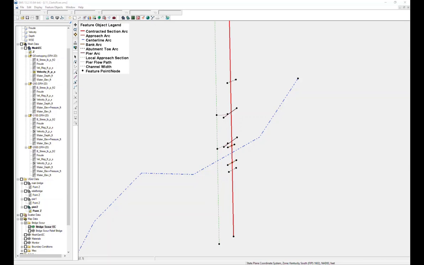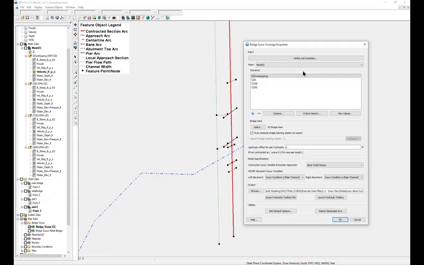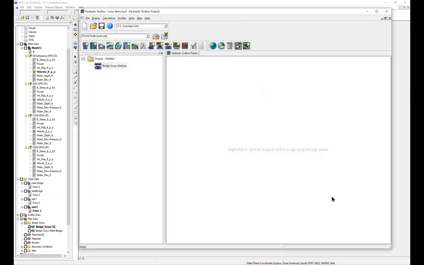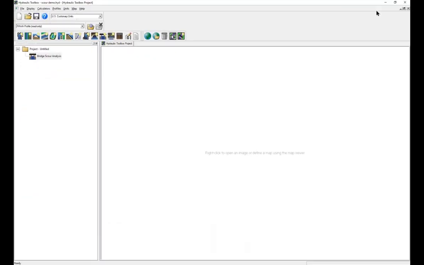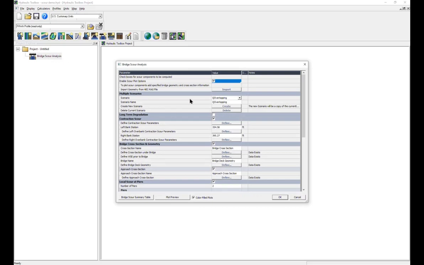Okay, now we're not going to go into a detailed description of the hydraulic toolbox, but at least I'd like to show you enough to give you an overview of what it looks like. So if we go back to our Bridge Scour property dialog, click on Launch Hydraulic Toolbox, it automatically opens up the data that we exported. So double click on that.